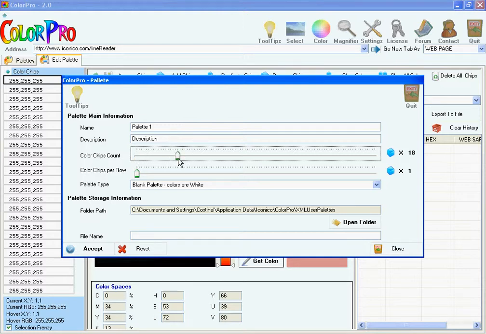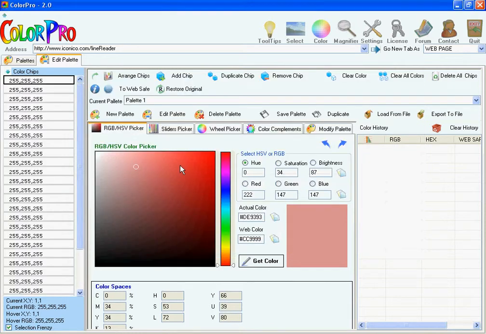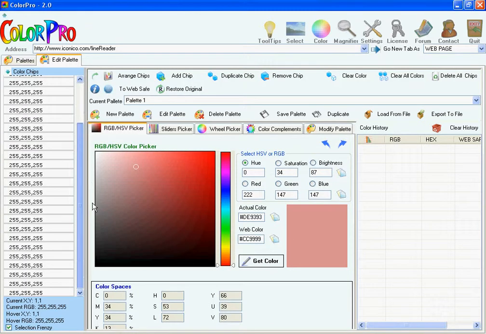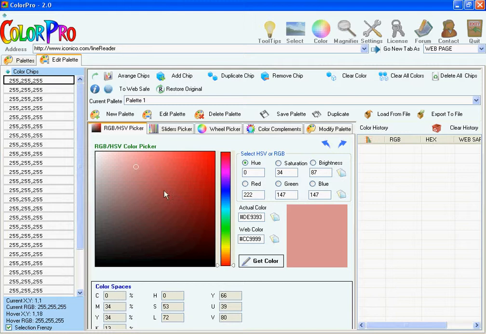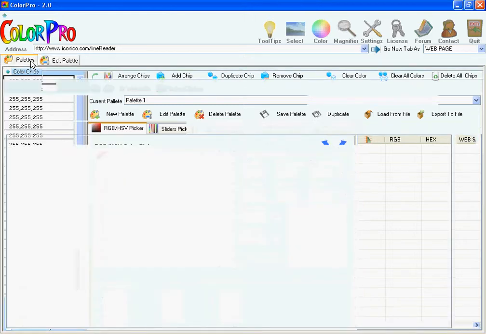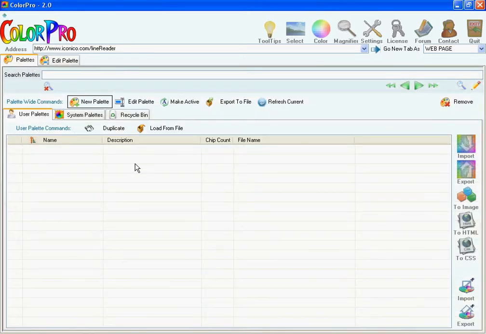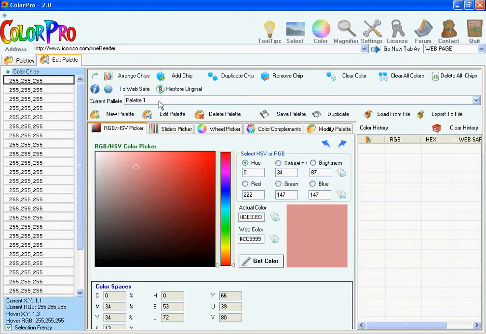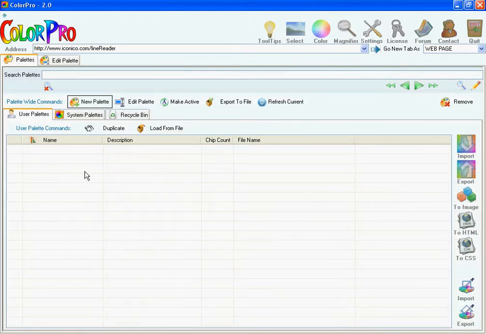Specify the color chips in the palette. Let's set it to 30. Specify the color chips per row, set it to 1, so we can have this vertical layout in Color Pro. So I have here 30 color chips. As you can see, I don't have any palettes here, and that's because I'm editing it here. When I press the save palette here, I will have the palette saved and shown here.